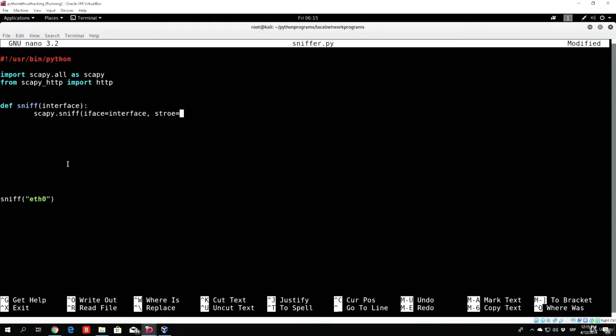We will not store anything, and we will process the packets with the function called process_sniffed_packet. Basically these are the three arguments that we specified right here. We selected the interface to be equal to the argument that we passed to the function. We said store equals False, which means it doesn't store packets in memory. And prn is the callback function that we will use in order to process our packets. So all we are left to do is code the process packet function.